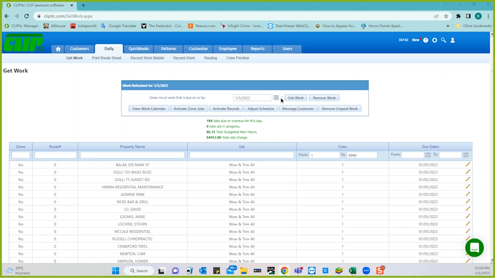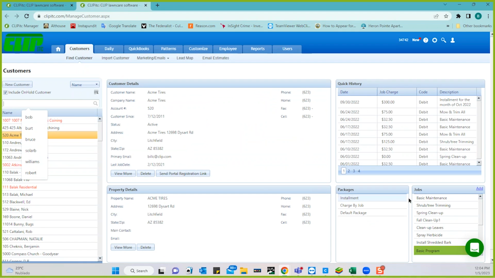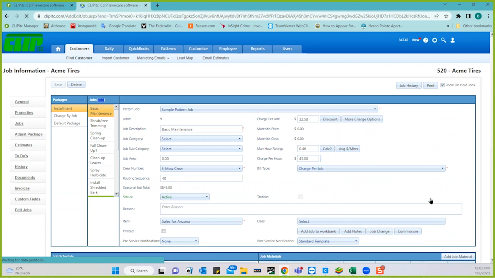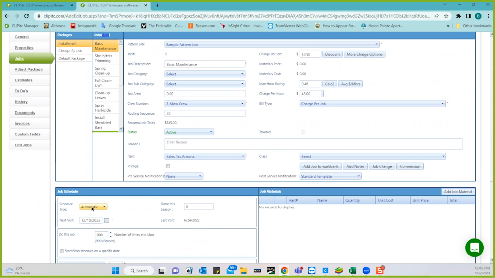Now, what's happening is when I hit Get Work, the program looks at a specific section within jobs to populate the screen. So we're going to go into a customer here, Acme Tires, and we'll look at a job, basic maintenance for Acme. What we're looking at is this field here, the next visit field.